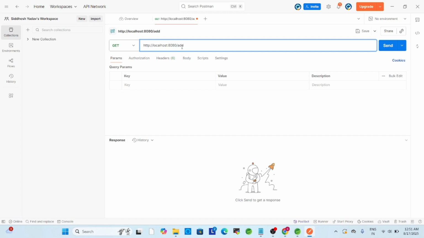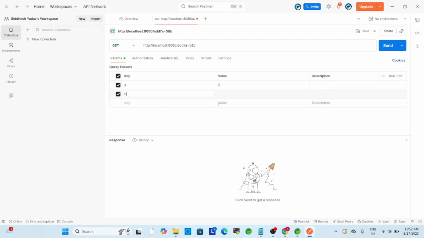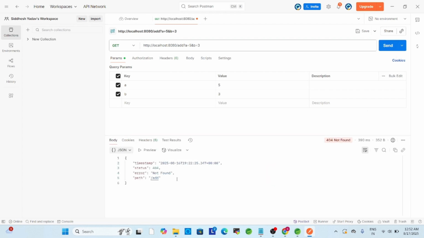And now we will add two numbers. For that, click here under the key, give a variable a and specify the value for a as 5, give the variable b and specify the value for b as 3. It is automatically done in the URL. So now when we hit send, we have got a 404 error, which means it has not found add in our code.